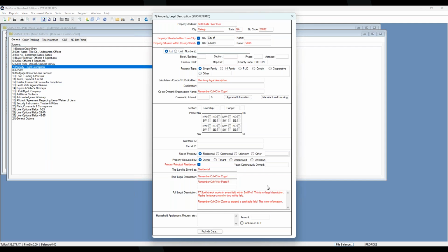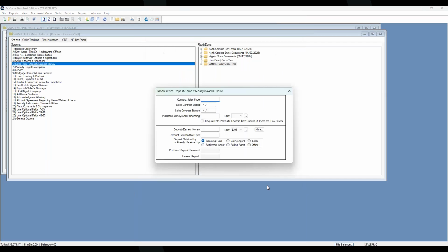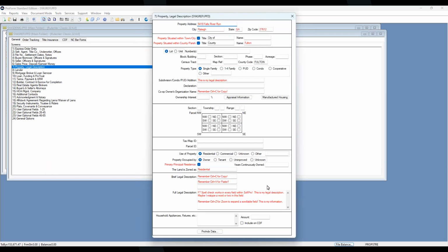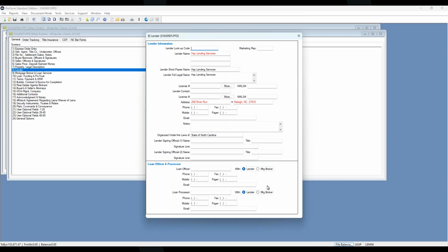When I want to move on to my next screen, I can use page up or page down. Now, a lot of you are on your keyboard probably looking at your arrow buttons. Please don't. Page up will move you to your previous screen. Page down will move you to your next screen. I'm going to take us to our lender screen and talk a little bit about lookup tables.